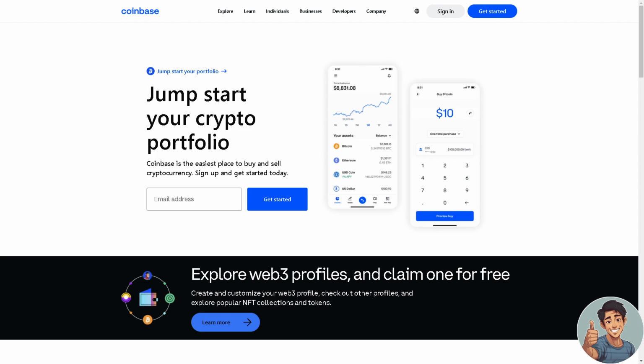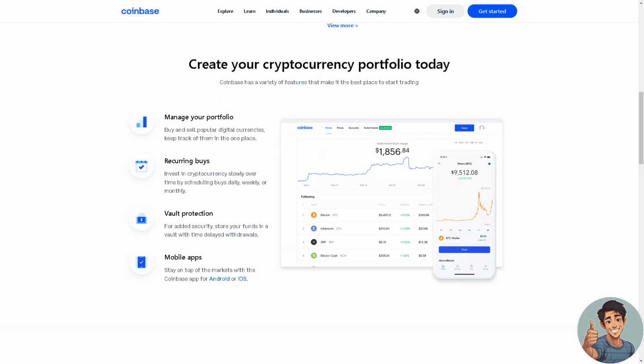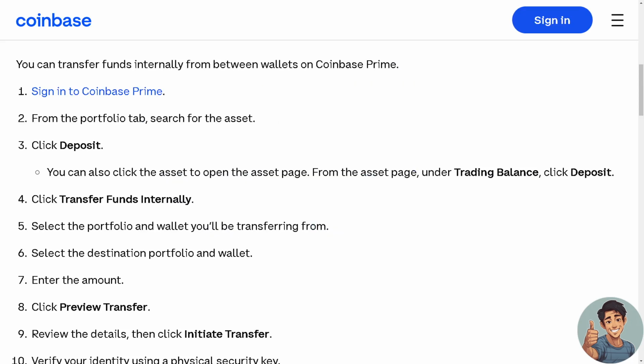So let's begin. The first thing we need to do is create your account here in Coinbase if you haven't done so. But if you have, please log in using your credentials. And once you are logged in, the next thing we should do is simply transfer funds internally between wallets on Coinbase Prime, right? Of course, you need to have a Coinbase Prime account first.